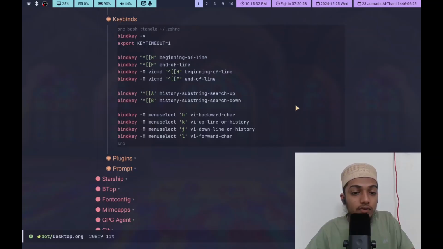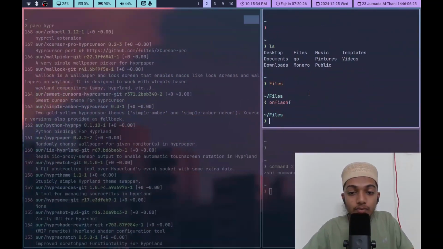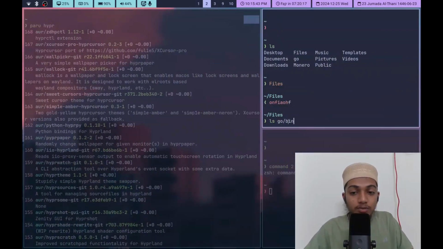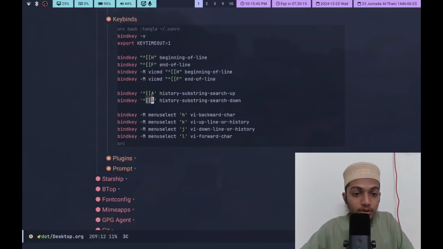This is for the up key. So, if I run go and I press the up key, it's showing me all the commands with go in them anywhere, not just at the start. And this weird V is for the down arrow key.